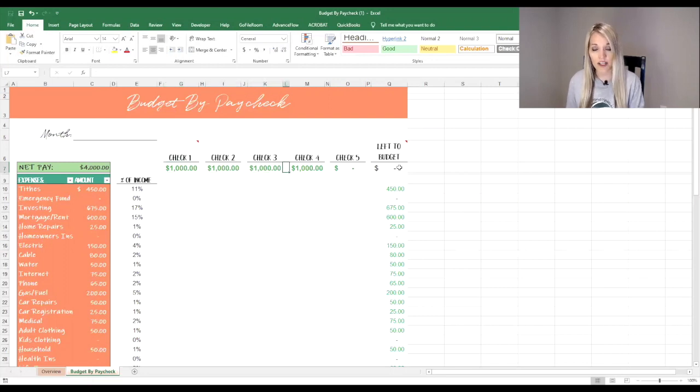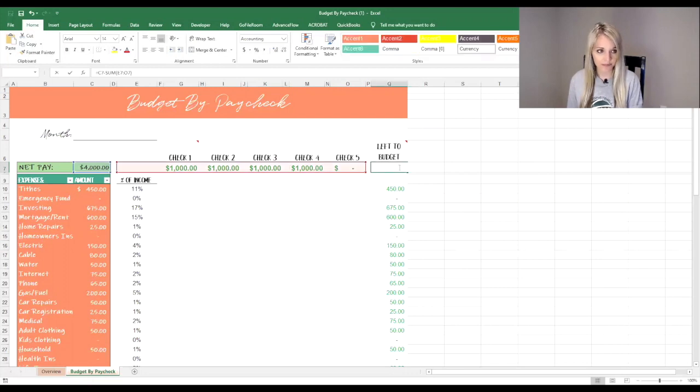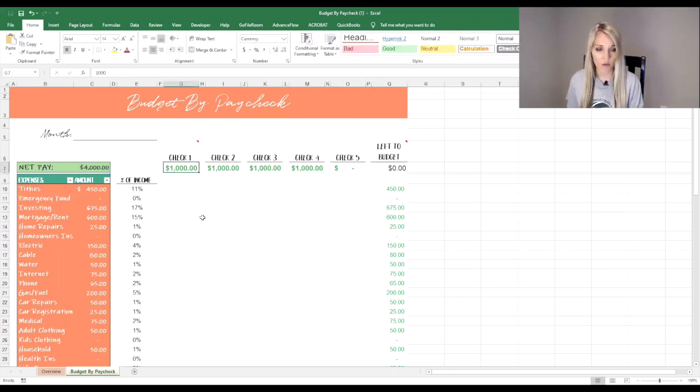This column over here that says left to budget is a formula that takes this net pay and this expected budget less all your paychecks. If you have a month where, let's say, you're paid hourly instead of salary, and for some reason you are paid $200 less, so we're going to make this $800 instead, it's going to tell you that you have $200 left.